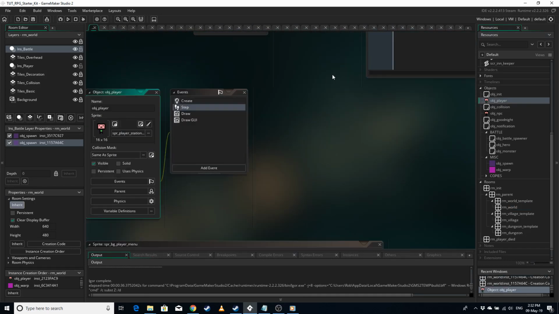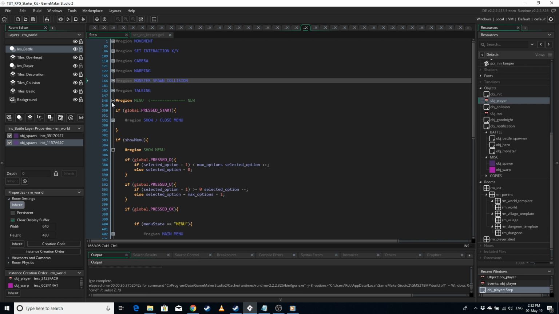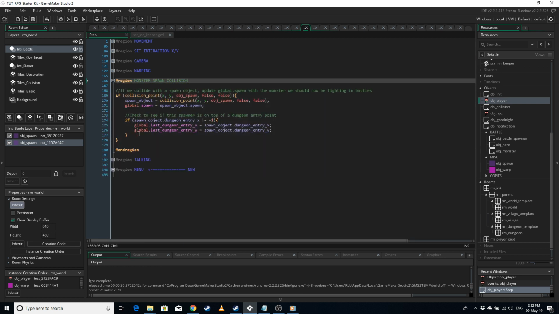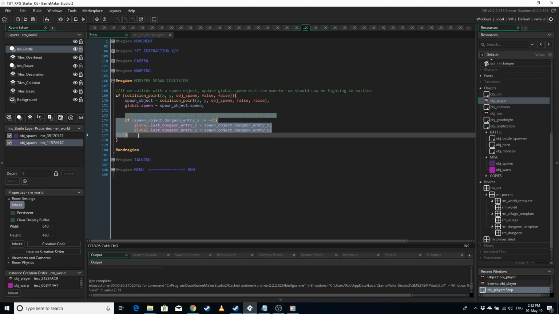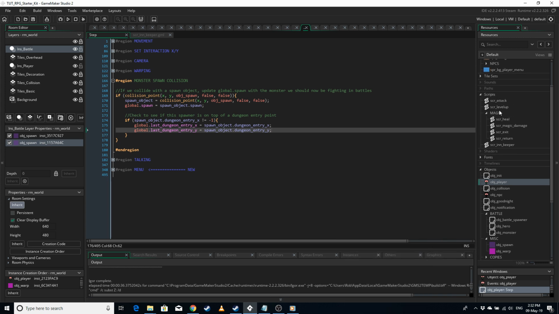So OBJ player, step event. So inside monster spawn collision, this code here is new. So if the default is not -1, then just set the last dungeon entry X and Y to this, like so. And last of all, we need to update the exit script.